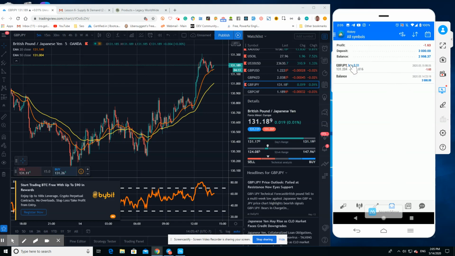As you can see, the order was closed at this time, and it shows the date, time, the pair, and where you closed the pair. And it shows your profit. As you can see, it was negative $1.63. And as you can see up here, this is your original deposit. With the negative $1.63, it's going to minus that from your 3,000.